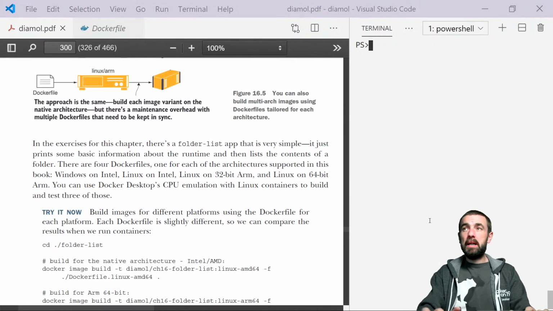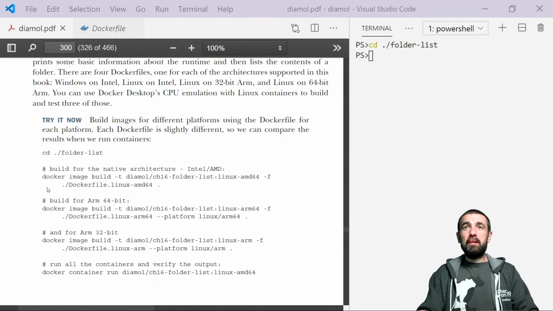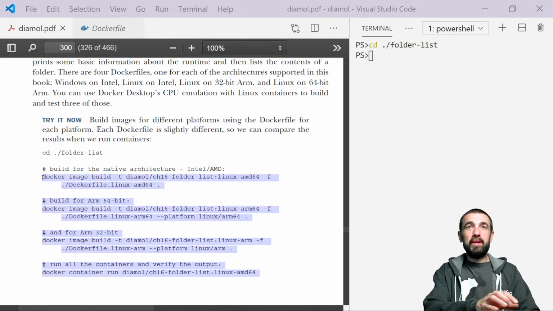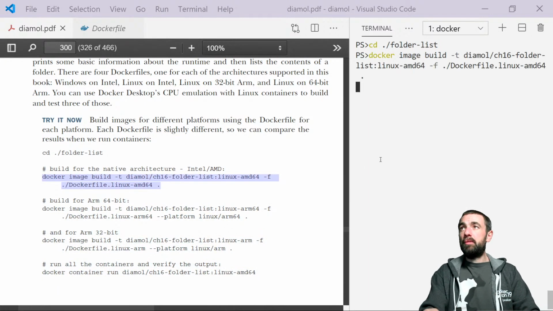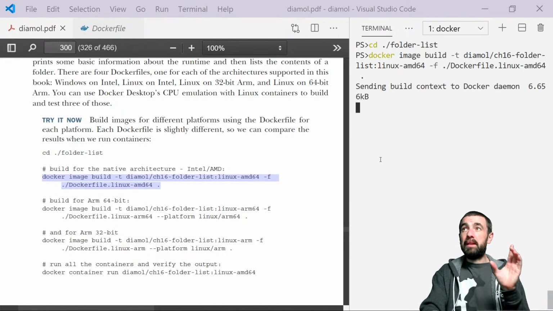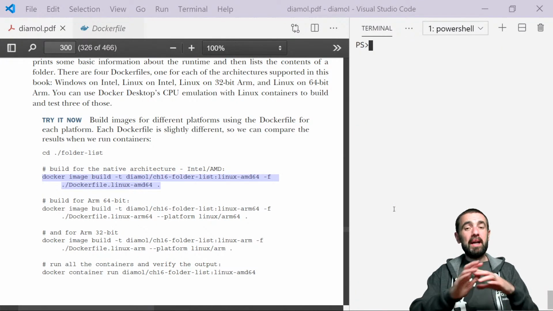So inside here, let's clear this down. I'm going into this directory here, which is called folder list. I'm going to build an image which is targeted for Linux AMD64. So this is the Intel build. There's a little table coming up that tells you what all the code names mean for all the different architectures, so we'll see that in a second. So I'm going to build that. This is taking that one Dockerfile that's in there, and it's building it targeting Linux AMD64. There's no platform flag in there, so it'll just use the native architecture.